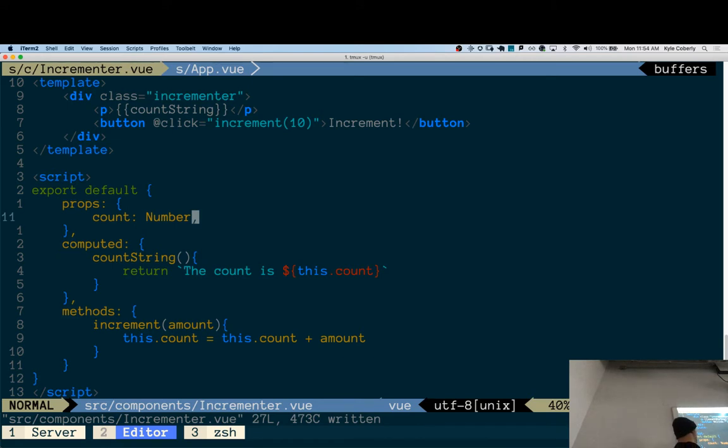Would it break your app with a number, or would it just throw a console error? Doesn't break the app. It gives you a console warning. Console warning. Okay. Now, just like we would in React, though, I can't modify my props. I don't own them. That wouldn't make any sense.